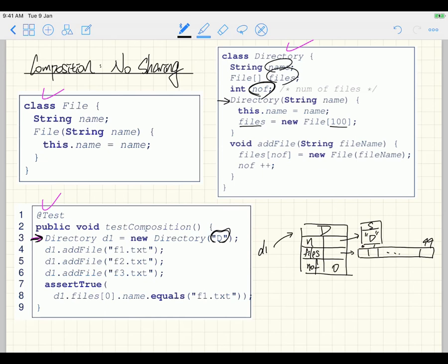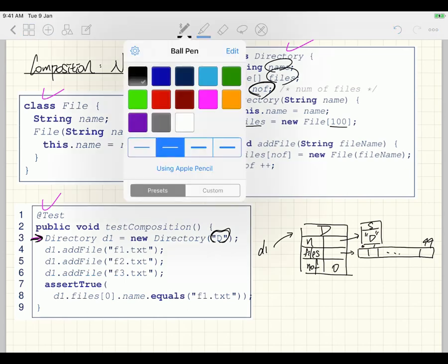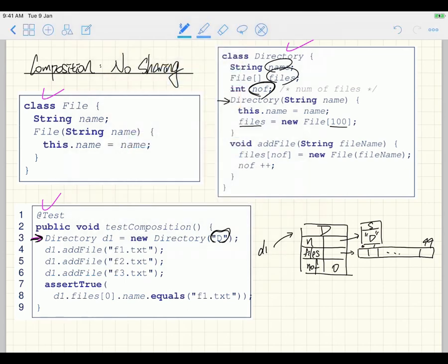We're good, right? Now let's see what line number 4 will do. And then 5 and 6 will just be similar. So I will do, what about blue? What about 4? The current context object is D1. So we are talking about this particular object. When I say add file, we know that add file is going to assign whatever new object we create to the position NOF and then increment the counter.